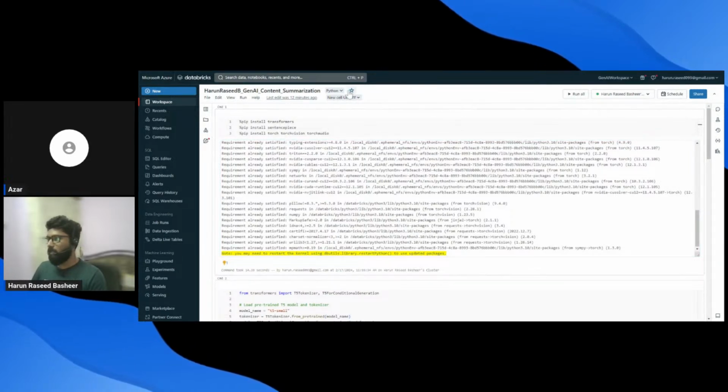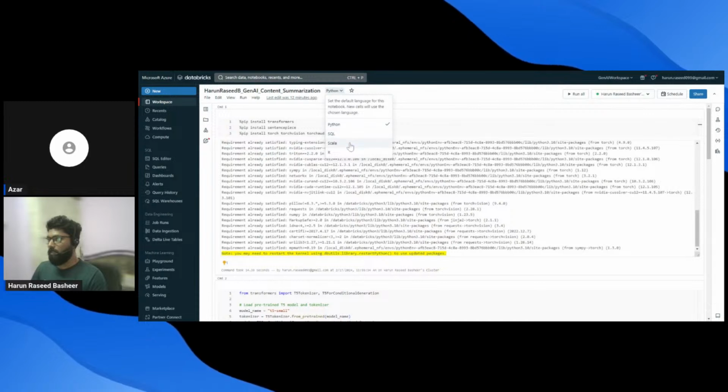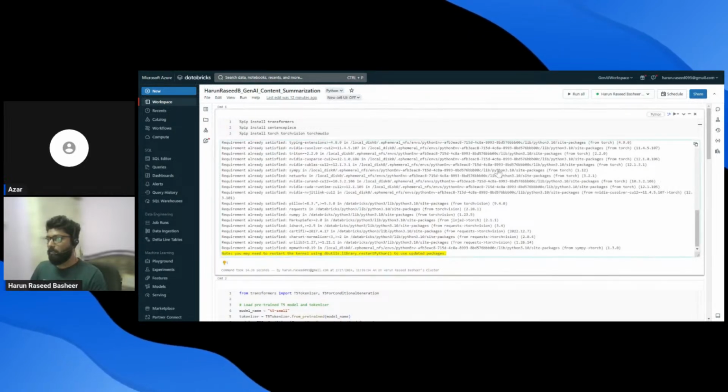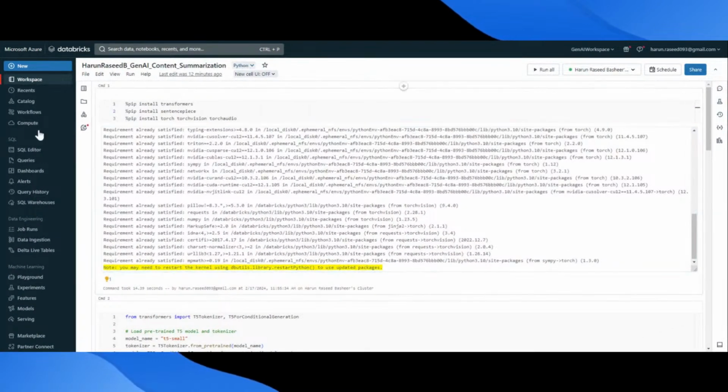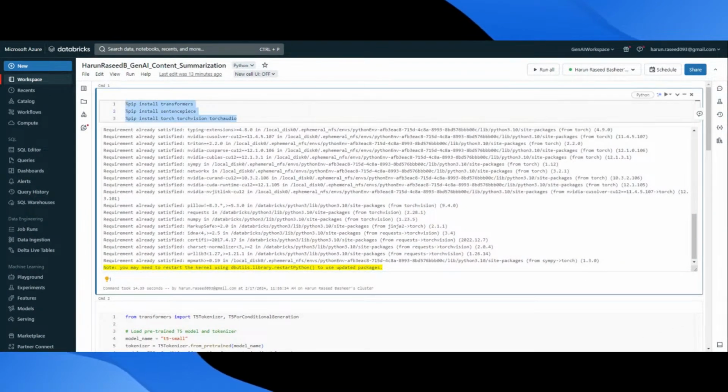You can write in any language you want. For example, Python, SQL, Scala, R, all these languages are supported by Databricks. For this particular demo, I'm going to choose Python as my default language, and I'm going to install these libraries. We have seen these Hugging Face transformers in the slide, right? So I am going to install these libraries. Now I have my libraries installed in my particular cluster.